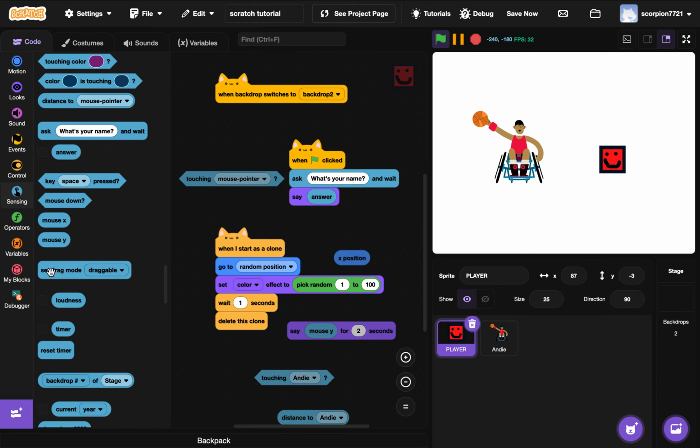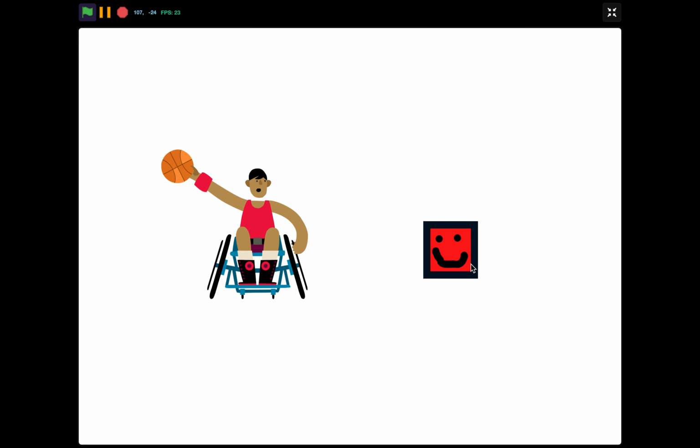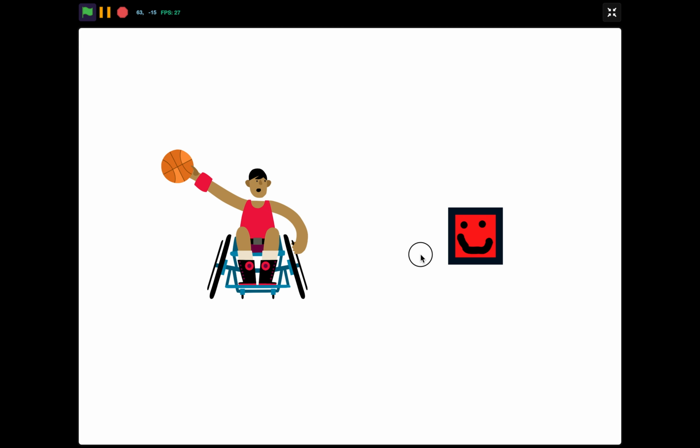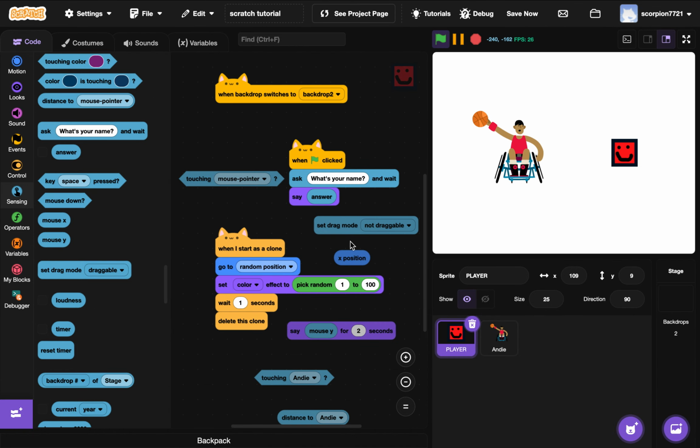Alright, set drag mode to draggable. This makes me drag or not drag. Basically, like this. If we start the game, I can't drag. Oh my bad, I can. If we set not draggable, click. Now I can't drag anything like this.